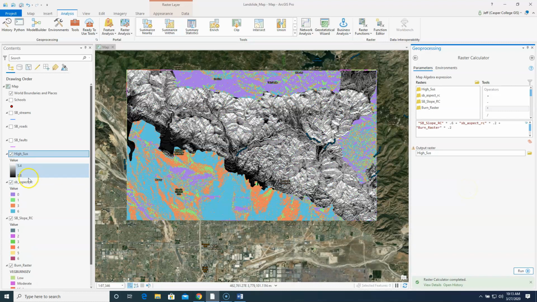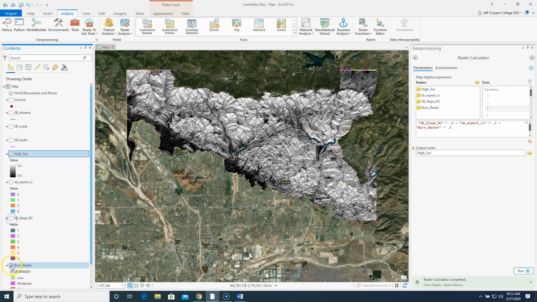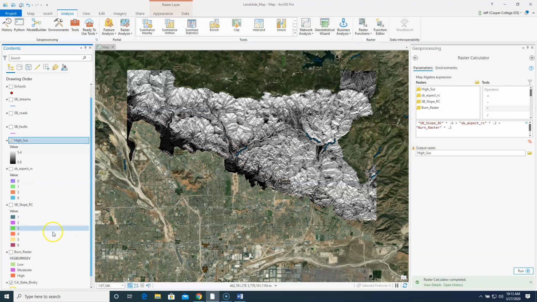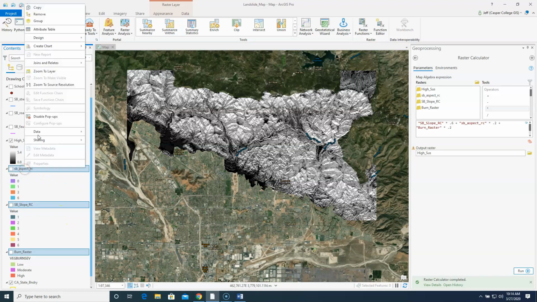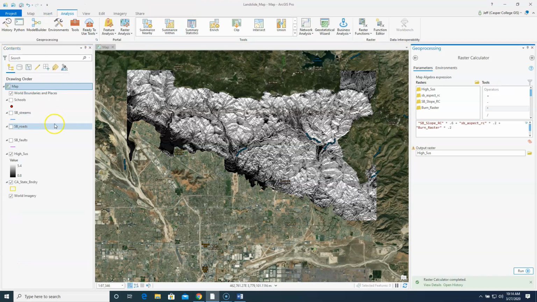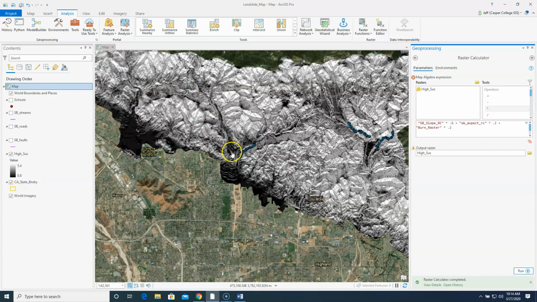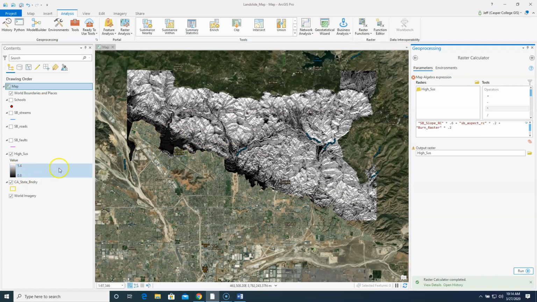I'm going to turn off the other rasters, and in fact, I am going to remove them. I'm going to remove the burn raster, the slope reclassified, and the aspect reclassified, as I don't need them anymore. So you can see here, it looks kind of weird and cloudy, but these are the areas that are the most susceptible to landslides.